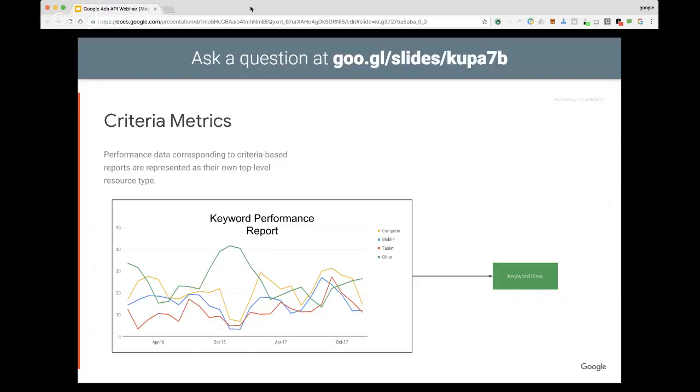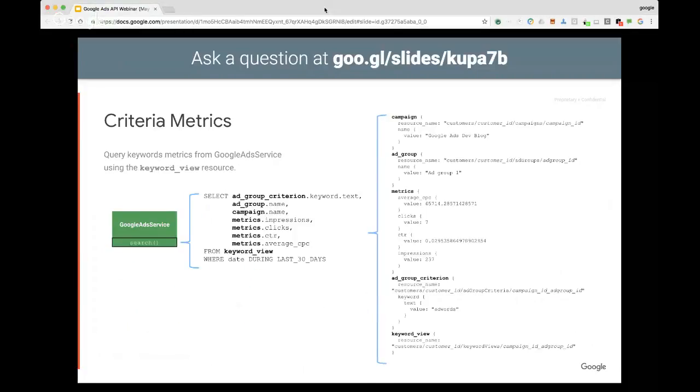So in order to expose these reports to you, we've exposed them as their own top-level resources, just like campaign and ad group. They're called views. In this example, the keyword performance report, which is the only one right now in V0, there's going to be more as the incremental beta releases go out. In the current V0, the keyword performance report is represented by this resource called keyword view. And these can be queried just like the other resources using the Google Ads service.